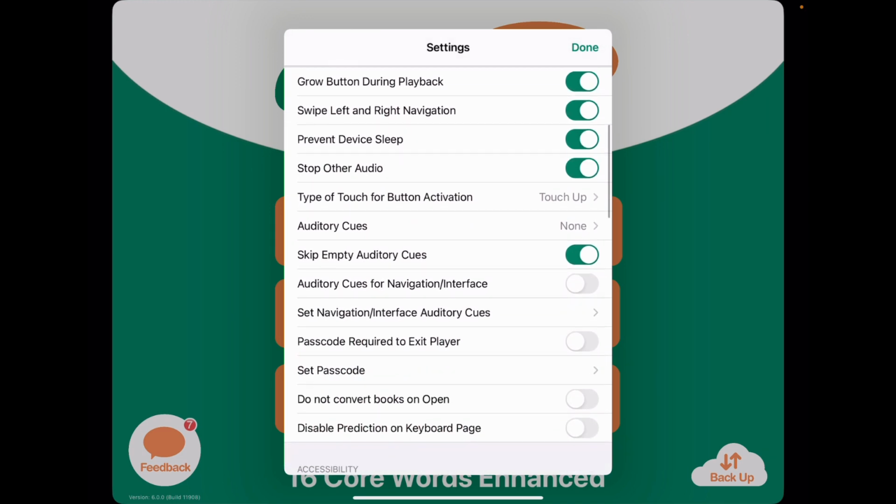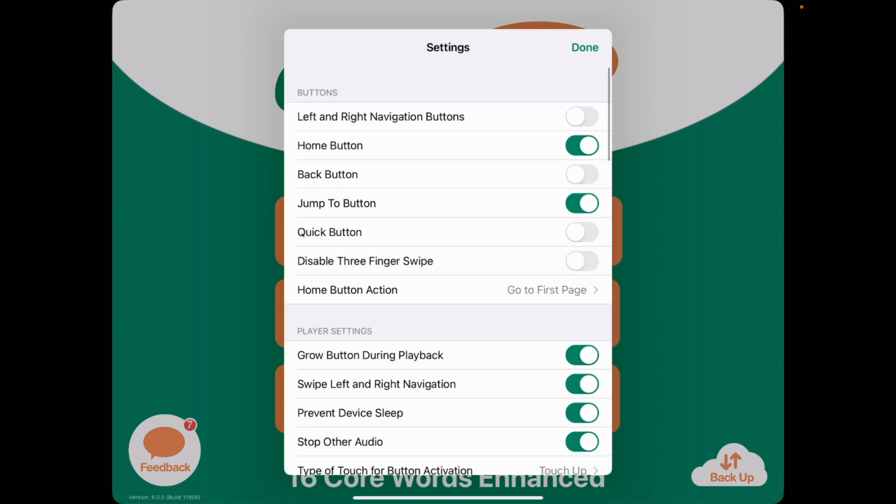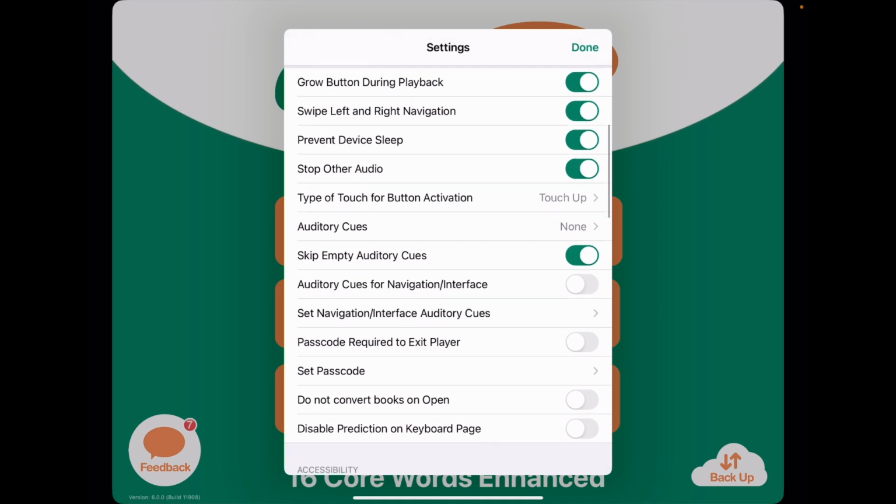The player settings has to do with how it's going to respond to touch. So the top part is the actual buttons that perform the action, and then the player settings are how it's going to respond to the touch. So you can see that we can have it grow the button during the playback, which is kind of a magnification, so that the individual has a higher saliency of what they've activated. The left and right navigation for swiping, which I had turned off up at the top, prevent the device from going to sleep, and etc. So you can read all those yourself.